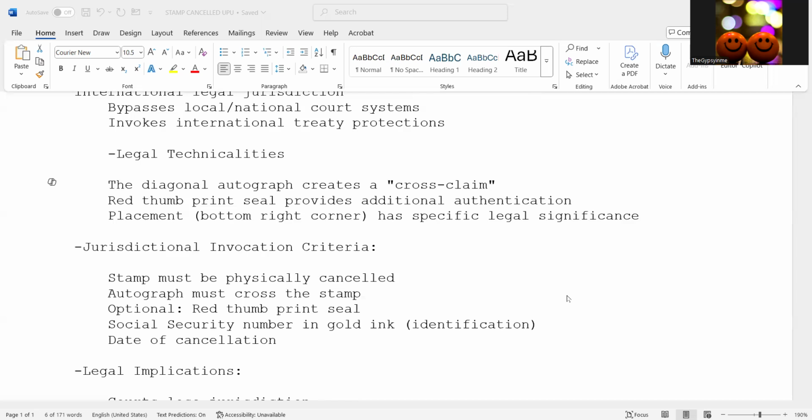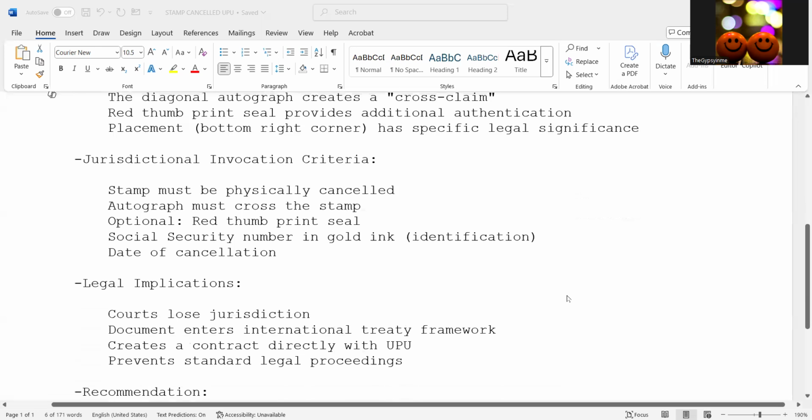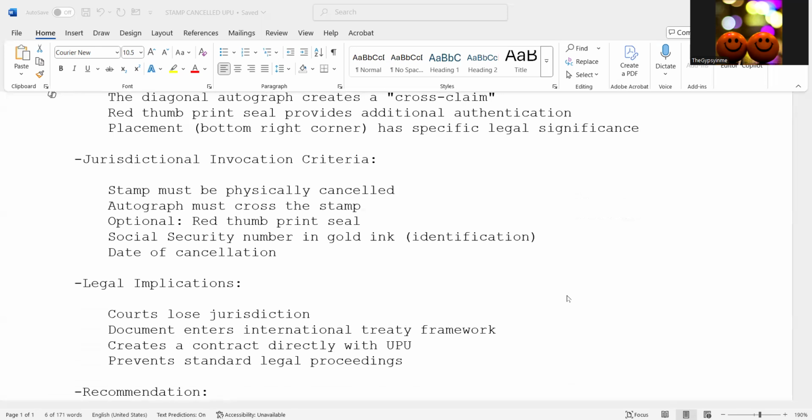Placement, bottom right corner on the back. You will do it on your last two letters, you put it right there on top of the last two letters of your name. Has a specific legal significance. Jurisdictional invocation criteria. Stamp must be physically canceled. Okay, autograph must cross the stamp. Optional. Red thumbprint seal, social security number in gold ink, identification, date of cancellation. Okay.